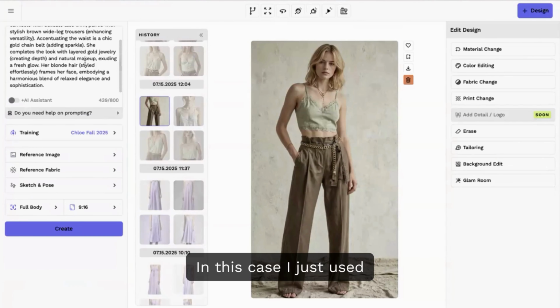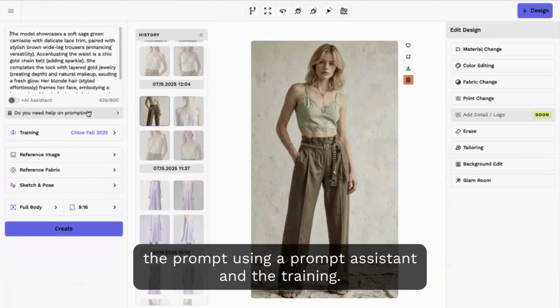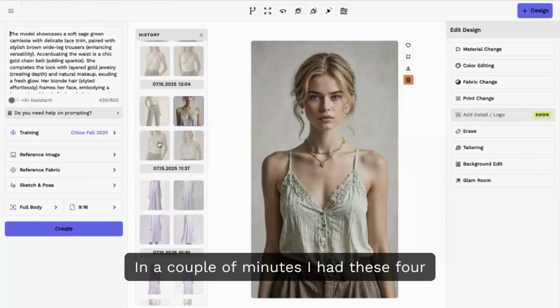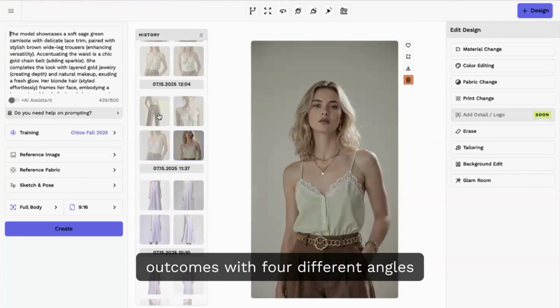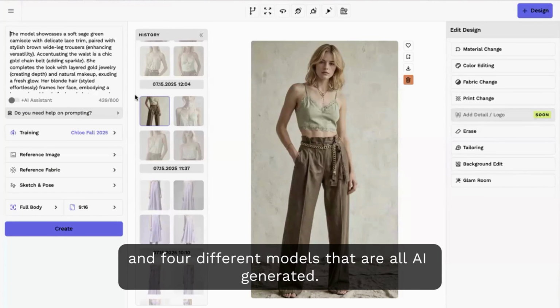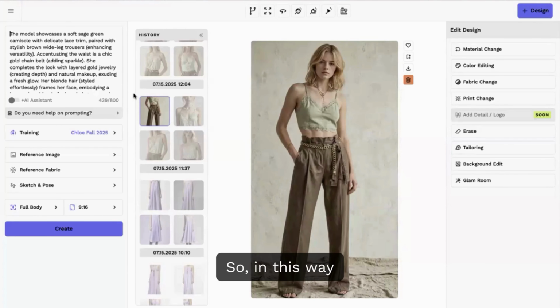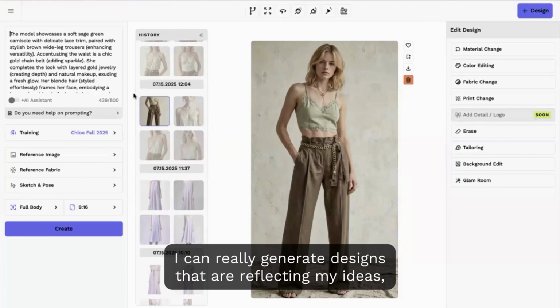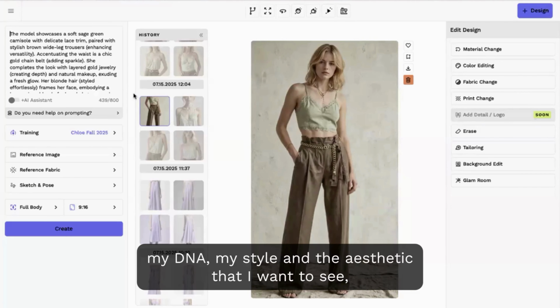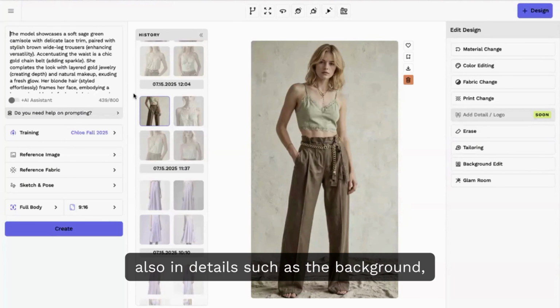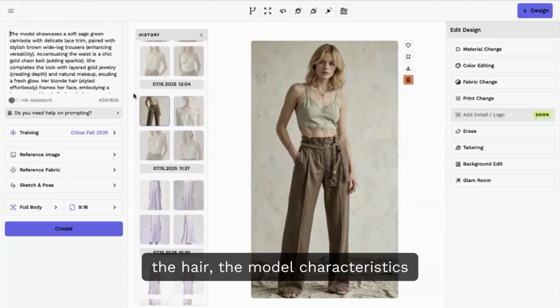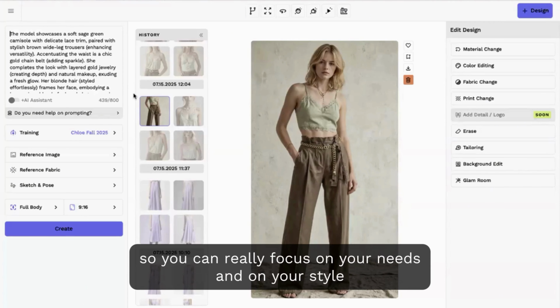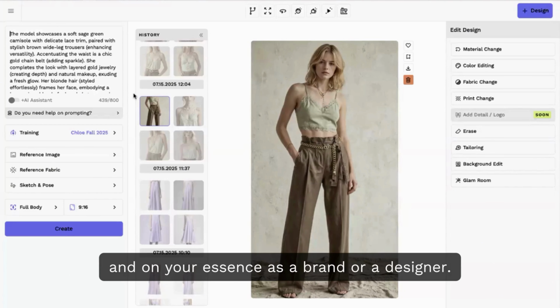But let's see another example. In this case, I just used the prompt using the prompt assistant and the training. In a couple of minutes, I had these 4 outcomes with 4 different angles and 4 different models that are all AI generated. So in this way, I can really generate designs that are reflecting my ideas, my DNA, my style, and the aesthetic that I want to see, also in details such as the background, the hair, the model characteristics. So you can really focus on your needs and on your style and on your essence as a brand or a designer.